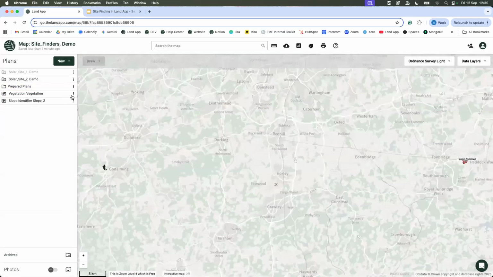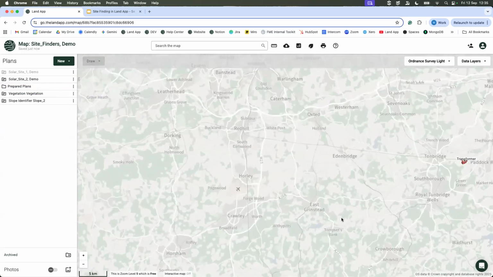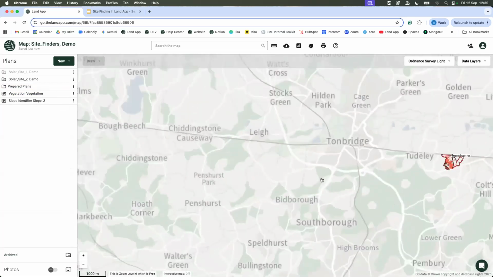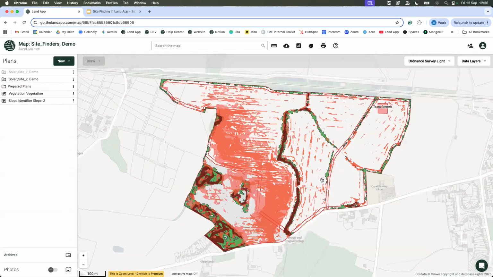So I'll just give that a refresh to see if our other one is done, which it is. I'll just turn off that one and see what it's come up with here. So that orange red shade that I mentioned, that's shown here.